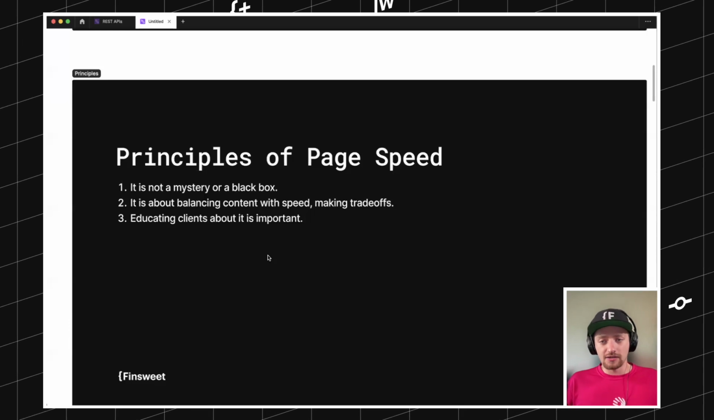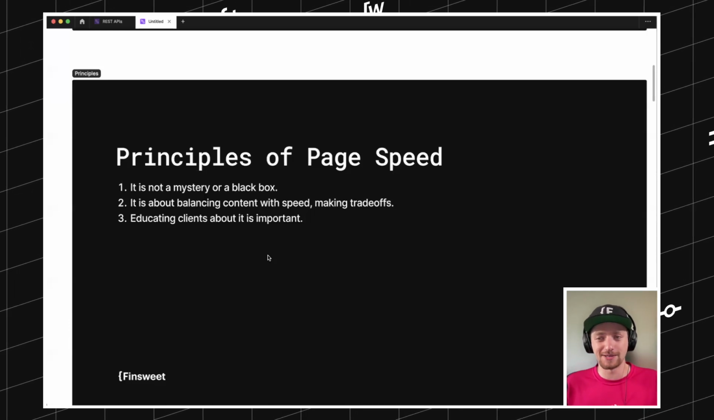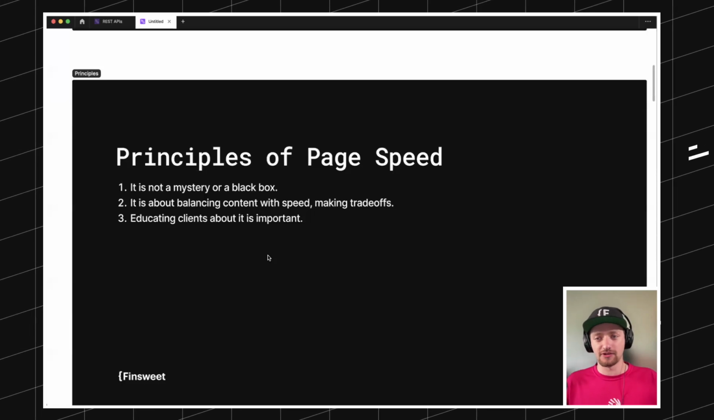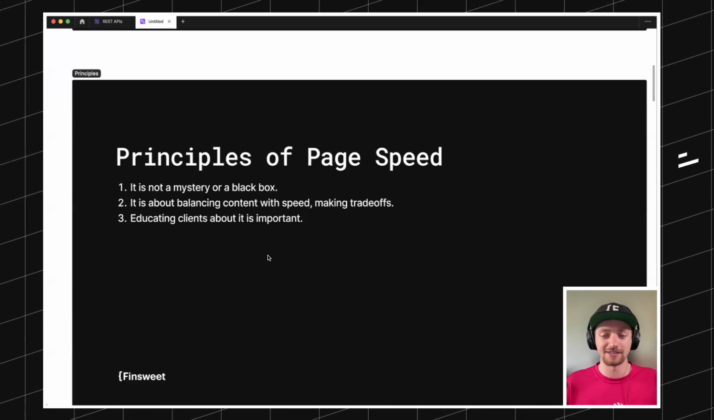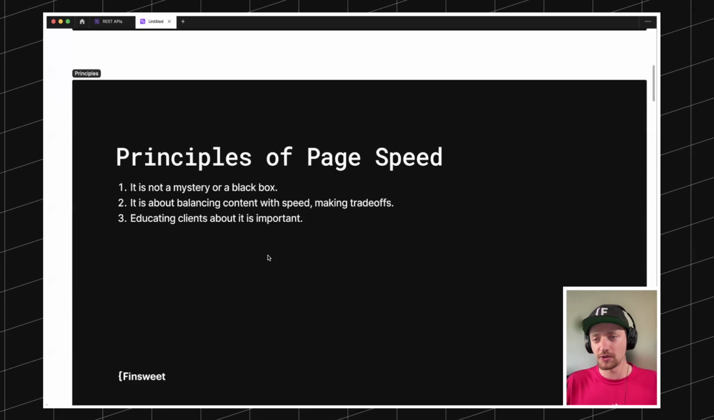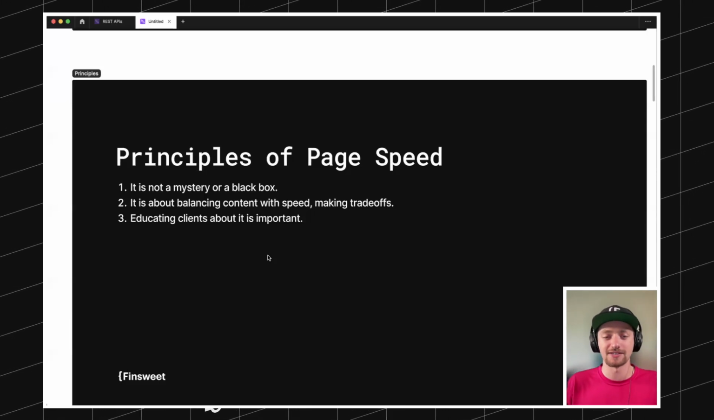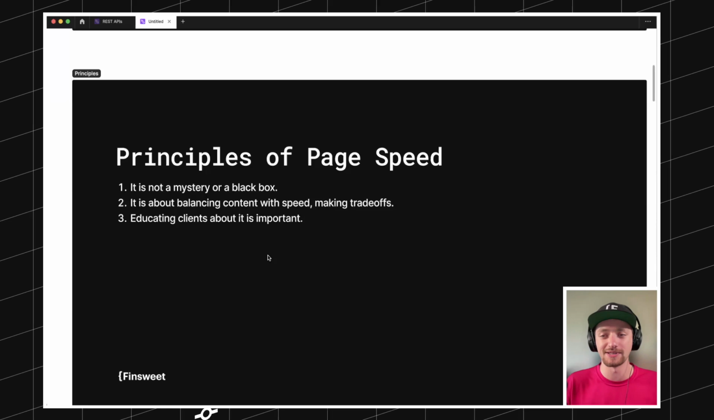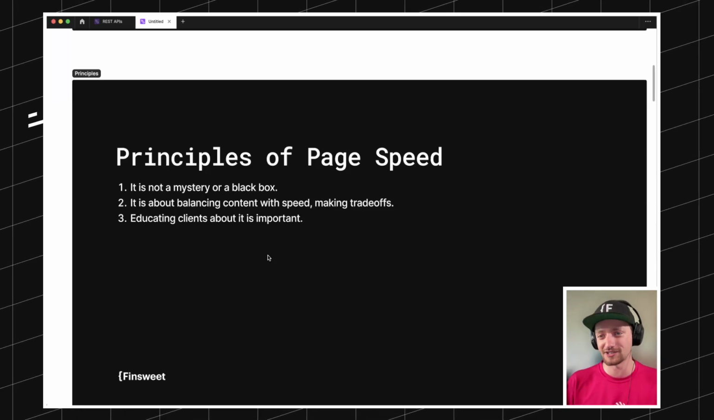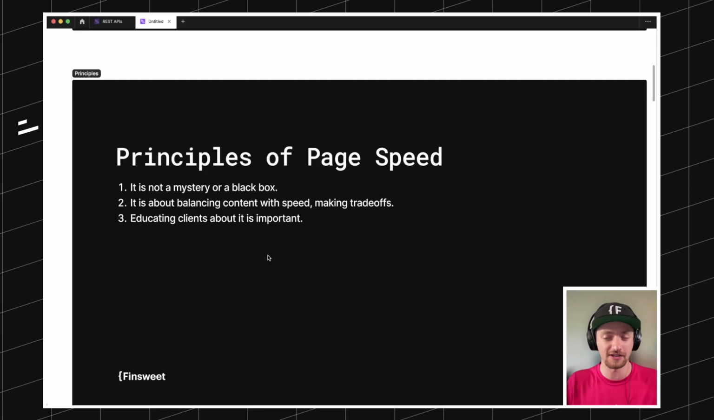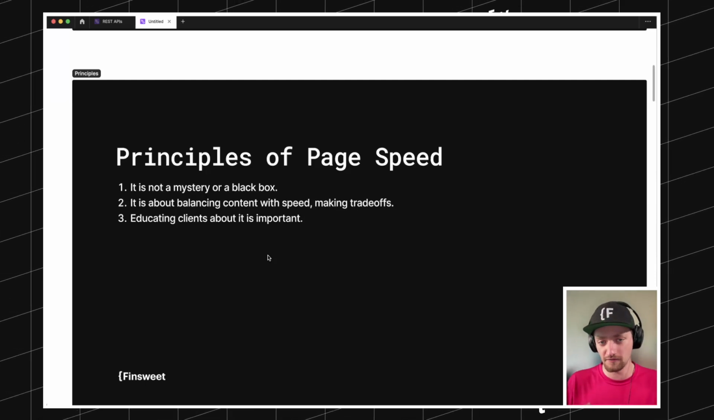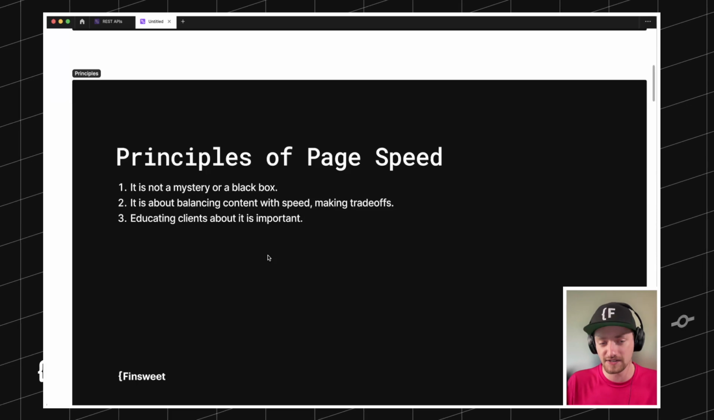So, 3 general page speed principles to think about here. The first is that page speed is not a mystery or a black box that you can't look into. It is a science, albeit sometimes a tricky one. If you've ever ran a page speed test, or multiple page speed tests, you'll be familiar with getting different page speed results each time you run a test. Usually not too different, but there can be differences. But the underlying principles of page speed and how we improve it are the same.